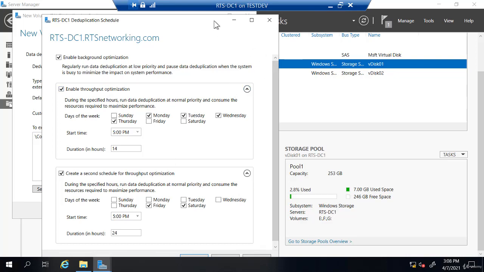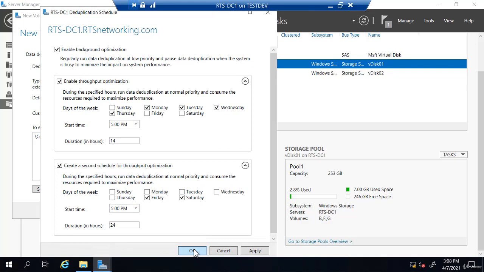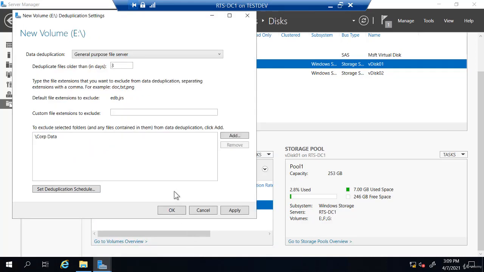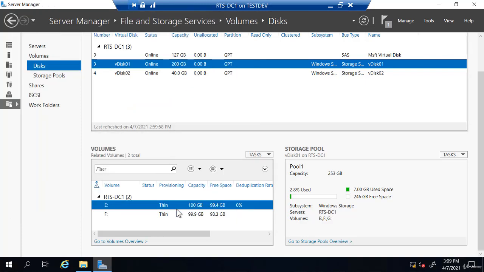So pretty fascinating overall. But I can just click OK for that schedule and our schedule is now set. It would start deduplicating the E volume, anything older than 3 days, background, then that throughput optimization based on the schedule we defined. It's another one of those things that is more planning because the configuration itself is not that extensive. But we'll just OK that, and we are now running deduplication.